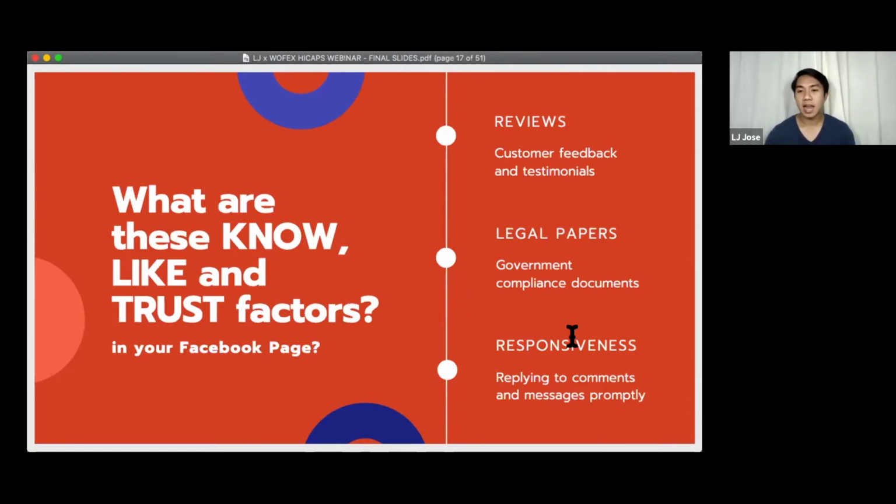All right. Next would be responsiveness. Responsiveness is for replying to comments and messages promptly. You will be earning a badge on your Facebook page if you are very responsive. Have you guys seen that? If you have your own Facebook pages and you are very responsive when it comes to replying to inbox messages, you will see a green badge saying that you are very responsive.